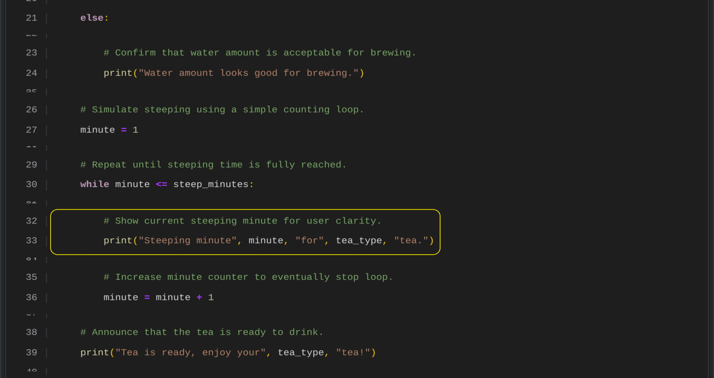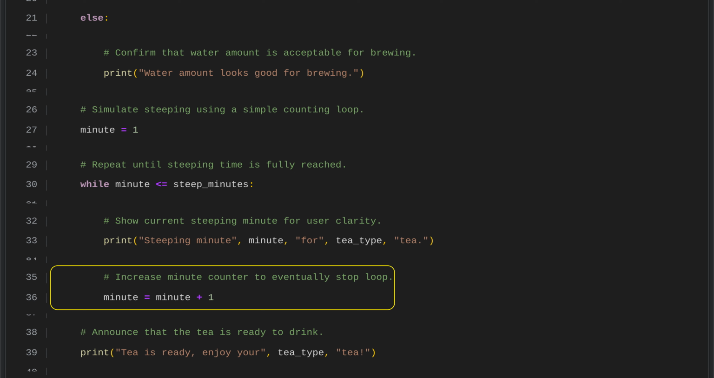The code displays a message that tells the user which minute of steeping the tea is currently in. It combines the current minute with the type of tea to give clear, specific feedback. This allows the user to easily track how long the tea has been steeping and monitor the progress of the steeping process. The code increases the minute counter by 1 each time the loop runs.